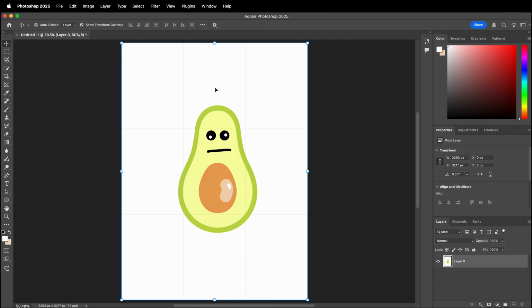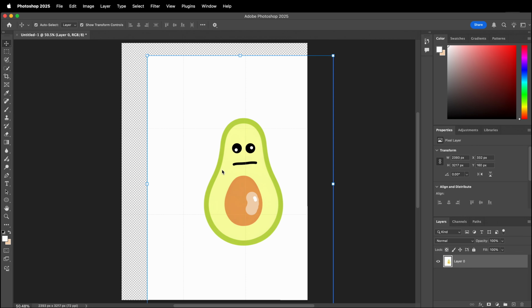How do you separate a layer in Photoshop so it's on a transparent background and exactly the size of your object? Here I have an avocado that's drawn in Photoshop, and I accidentally drew it on the white background, so nothing is separate. So if I move this, everything moves together.